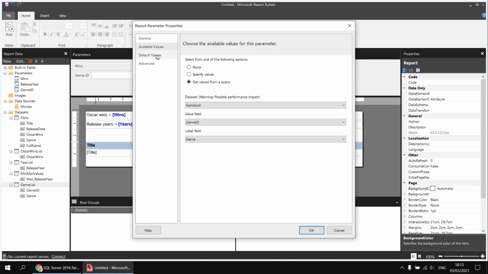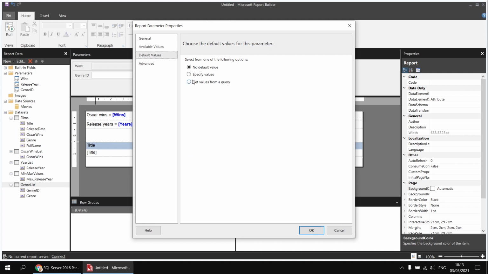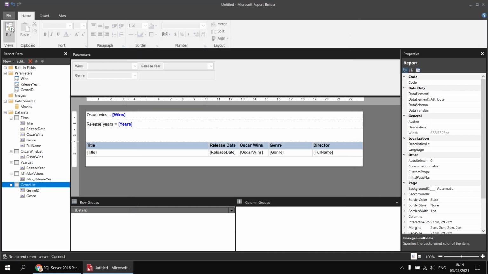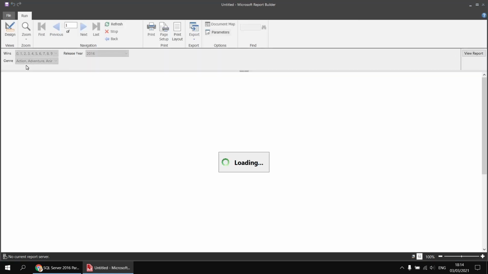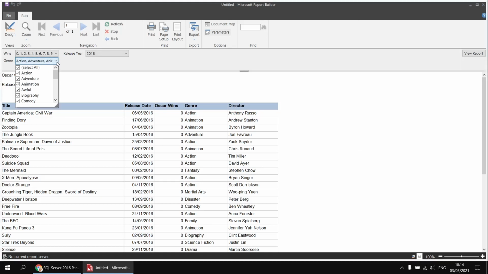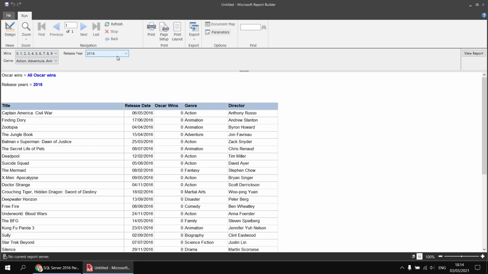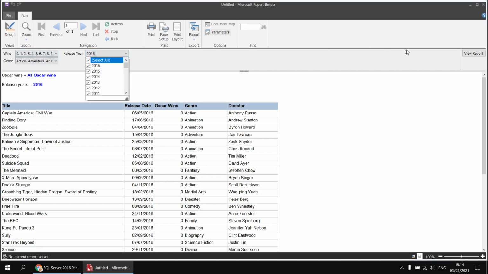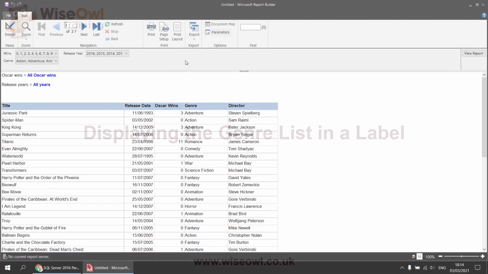And while I'm here, I'm also going to set the default values by using that exact same query. So we'll select all the genres by default. So I'm going to go to my genre list dataset and choose the genre ID. Having done that, I can click OK and then run the report, and I'll find that I automatically select all the genres from the list. So I see all the films with any number of Oscar wins made in that year, or indeed in any years if that's what I choose.